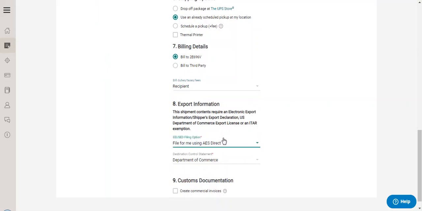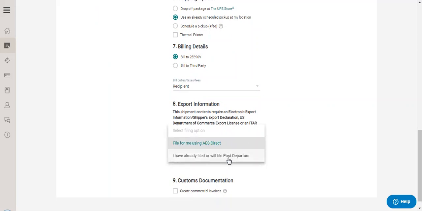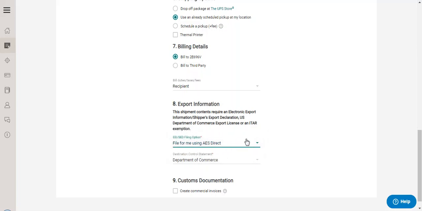If you wish to have Parcel Pro file your export information electronically, proceed to the next section. Otherwise, you have the option to file with Customs directly. Click here to print out a generic commercial invoice. We recommend, however, that you provide your own invoice to avoid customs delays.